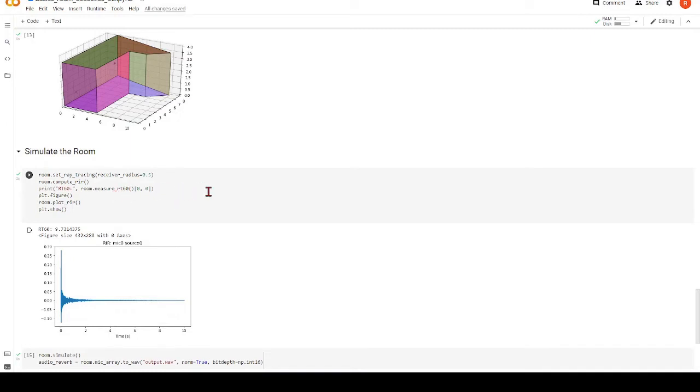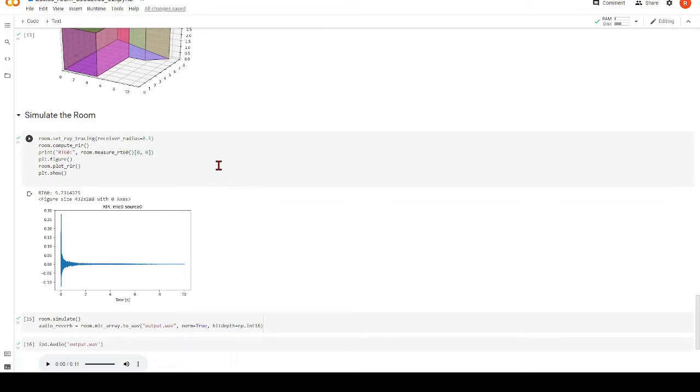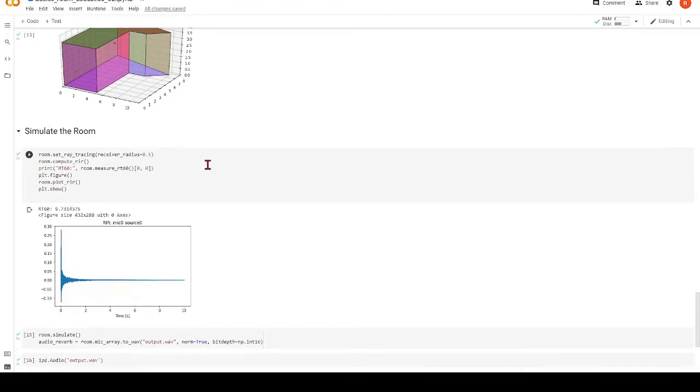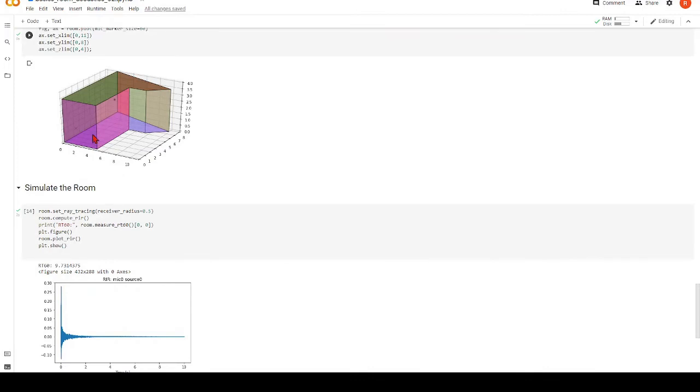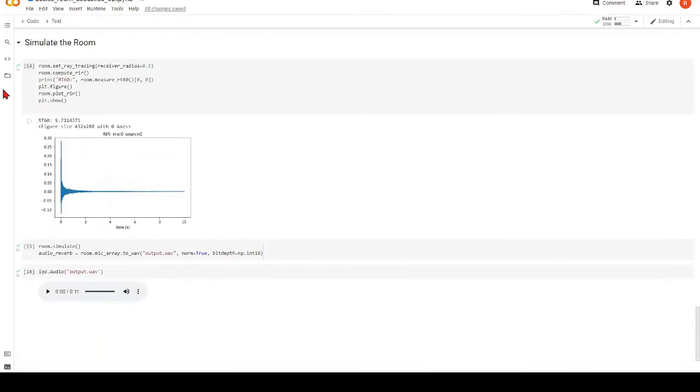Just for the sake of it, I'm plotting the measured reverberation time, so the RT60, that is calculated from the impulse response, and I'm plotting the impulse response. So this we all seen in a previous tutorial how to do it. Then we can also simulate the room, and now I will save the output, so what is being recorded by the microphone, in a file that I'm calling the output, and now I'll play back this output.